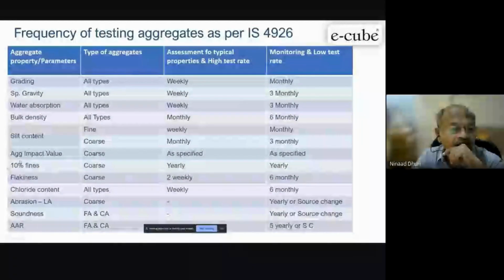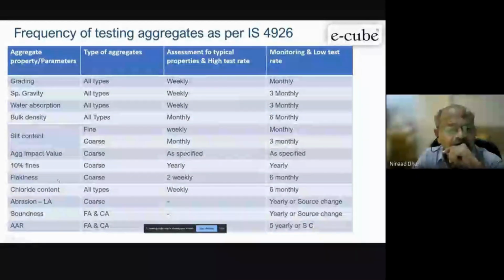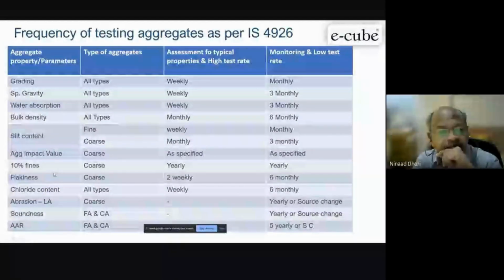Then we have the 10% fines value. When the impact value or aggregate crushing value is very high, then we can go for the 10% fines value. Then the flakiness index on the shape: flakiness and elongation both are there to understand the shape of the material.